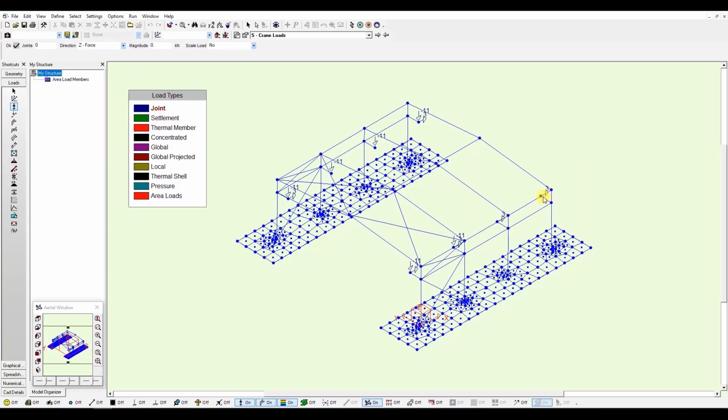They will get deleted, but I still have loads in the X direction. Of course these were not modified since I don't have the right direction to delete them. If I select the X force and hold Control and do the same, I will be able to delete those loads.